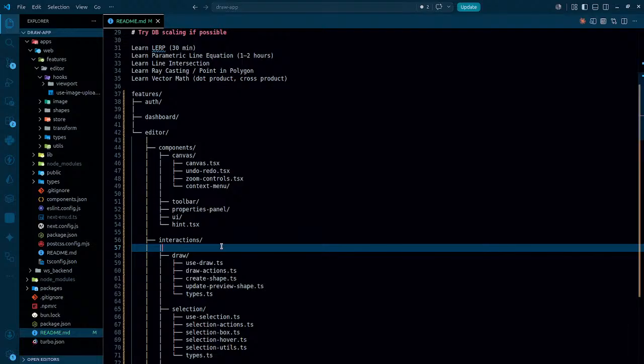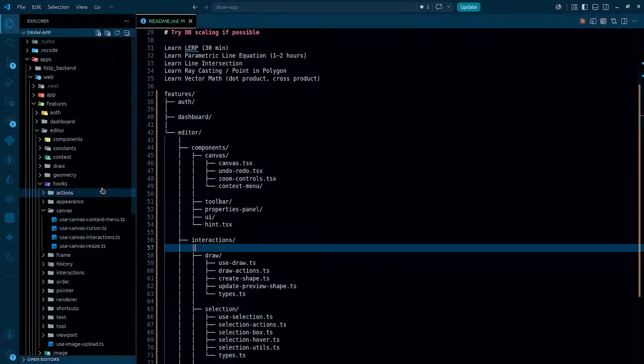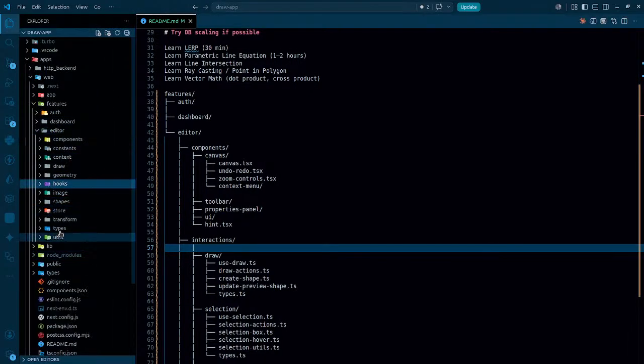So there can be use draw.ts, draw actions, create shape, update preview shape, and types.ts. These things can actually be there. We will definitely have to update the file names and all depending on the need. So inside editor I have these things so far.